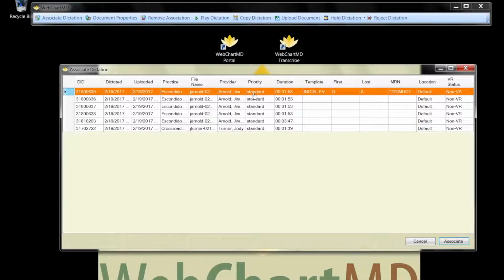Any other specific time, such as 1, 2, 4, 6, or 8 hour stat, will actually display that right here, the number and then dash stat beside of it, so you know it's a priority job. The duration of the file, and then as you can see here, we have template, first, last, medical record number.